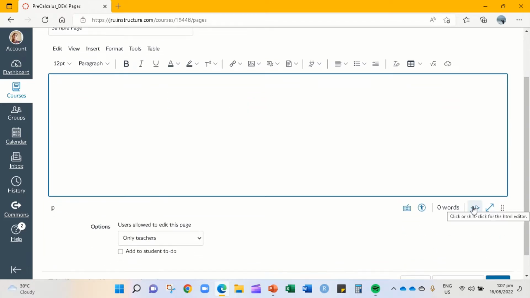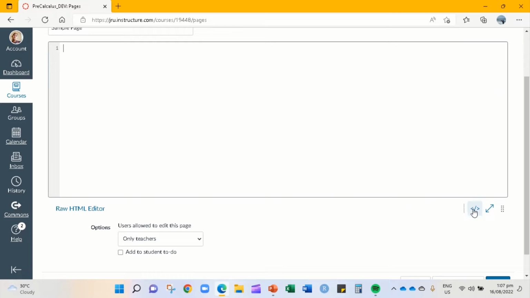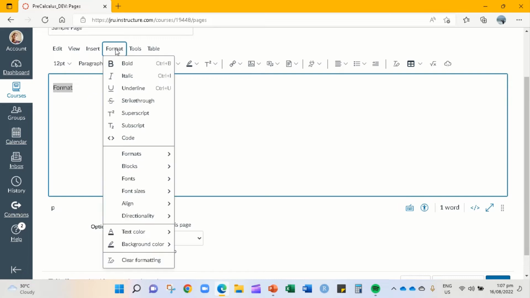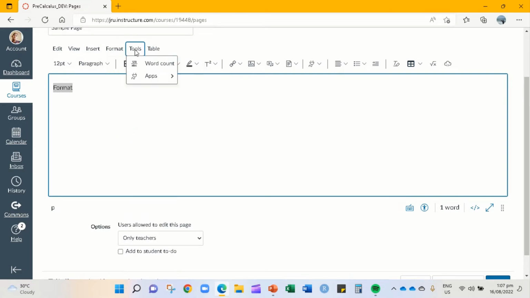The first one is the HTML editor, if you're embedding. And then there's the rich text, where there can be formatting. For example, I'm going to write the word format. In format, the first thing you can see is your toolbar: the edit, the view, and then the insert, format, tools, and table.